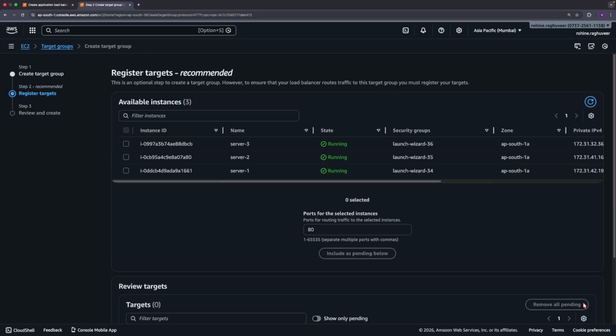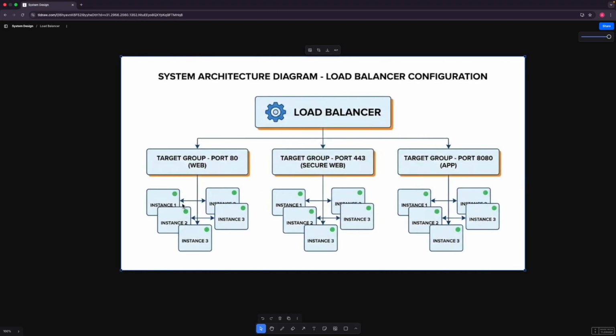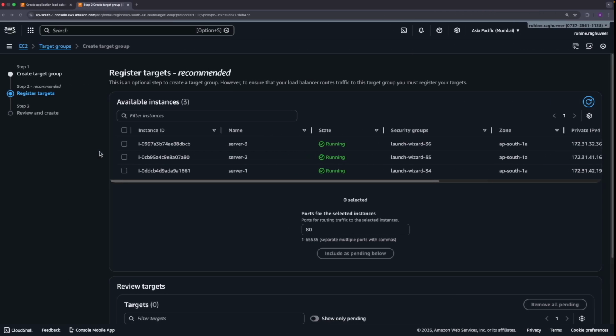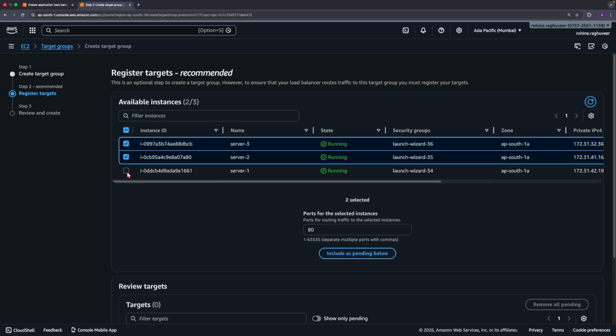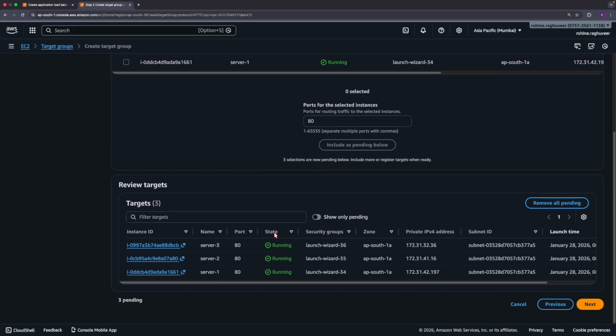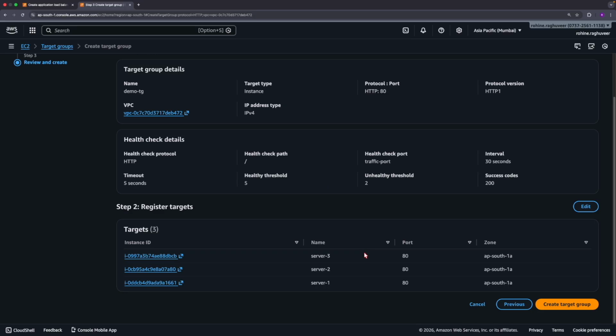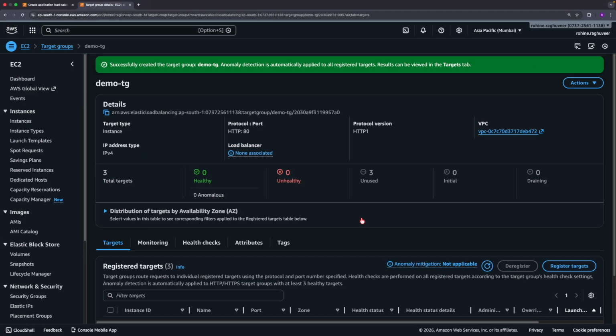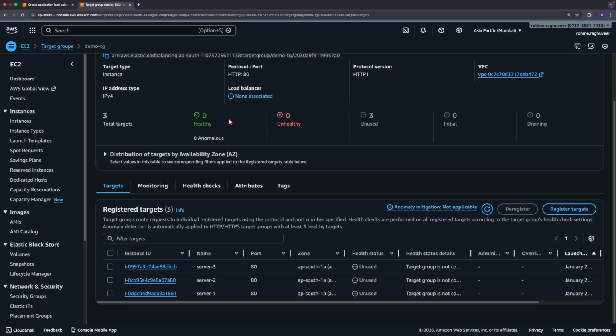Let's keep it as default. We'll not make any changes here. So let's go next, and here we need to select the instances that we want under this target group. We'll just select all our instances that we have created. Among these, the load will get balanced, and we'll include them inside this target group. Select next, create target group. Now the target group has been created, and under it we have these 3 instances.